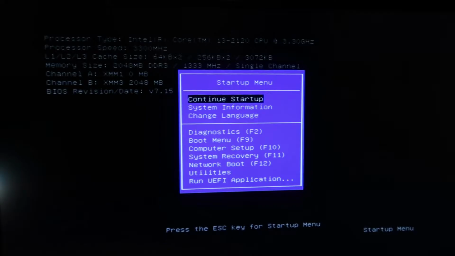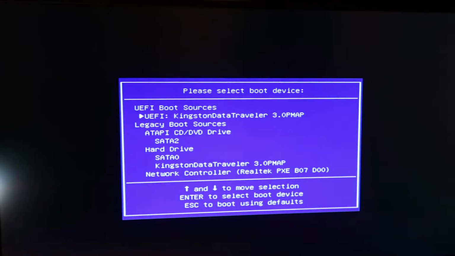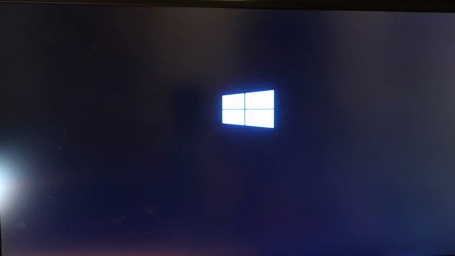So first thing we do, plug in the USB, turn the PC on, go into the boot menu of the PC that you're doing, and select the memory stick that you're using from the boot list. It will then run through, and it will boot into Windows 10.